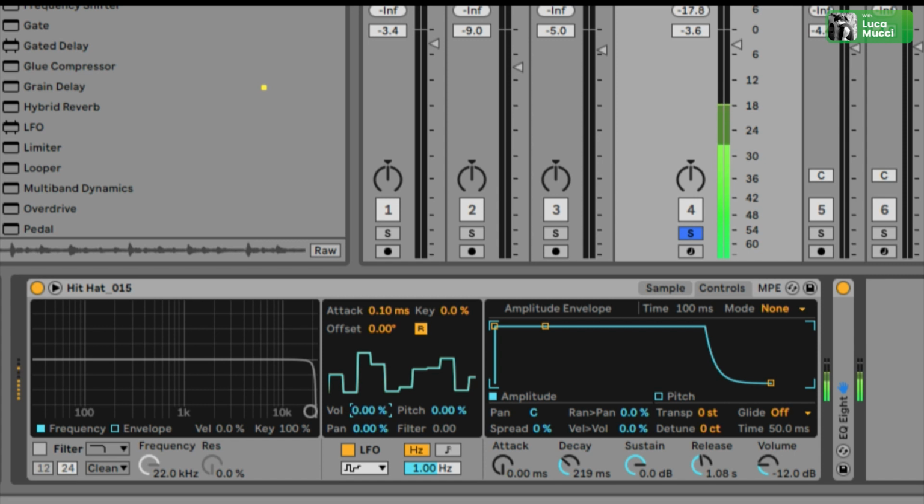It is very important to have this R button on. This is the retrigger function, which resets the start of the LFO every time a new note is received. So with the sample and hold shape, this means that every single note is played at a random, different volume.